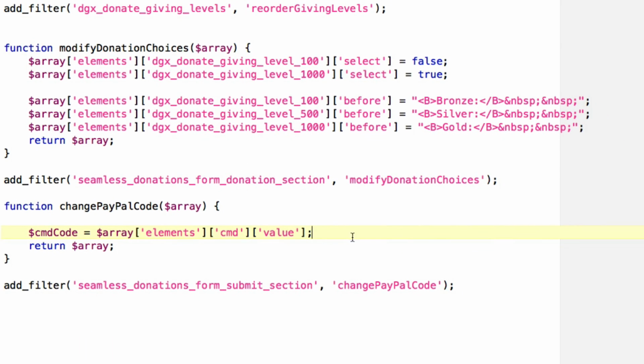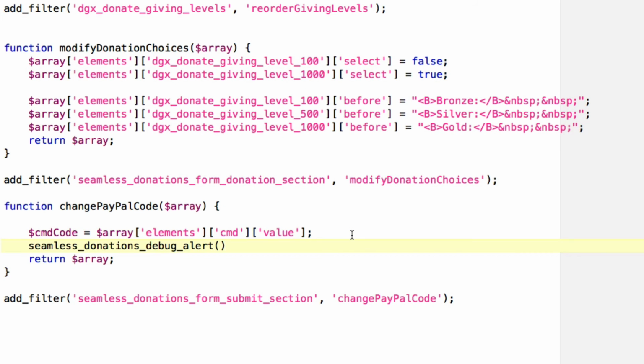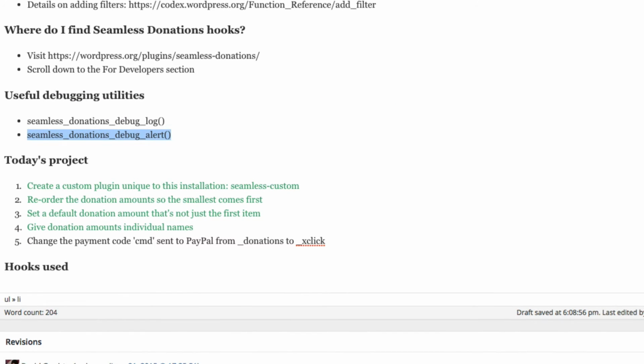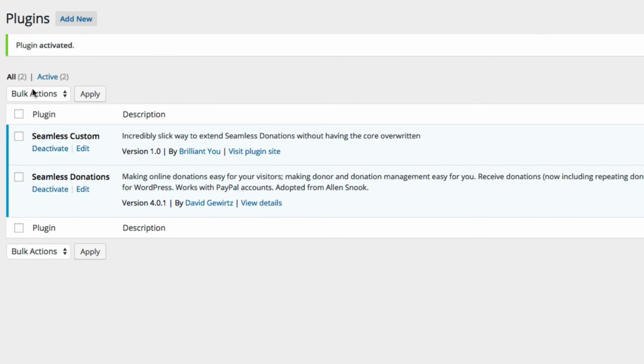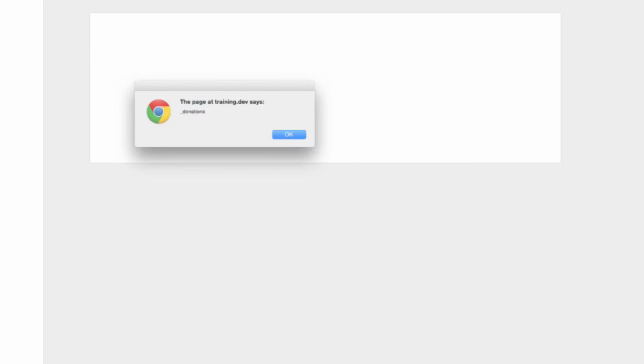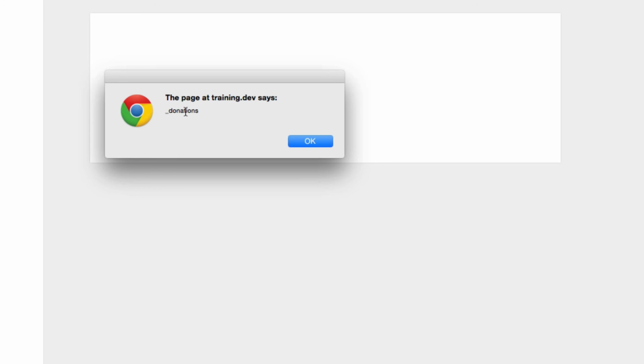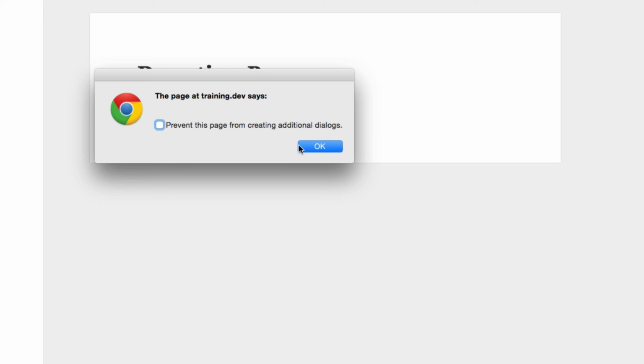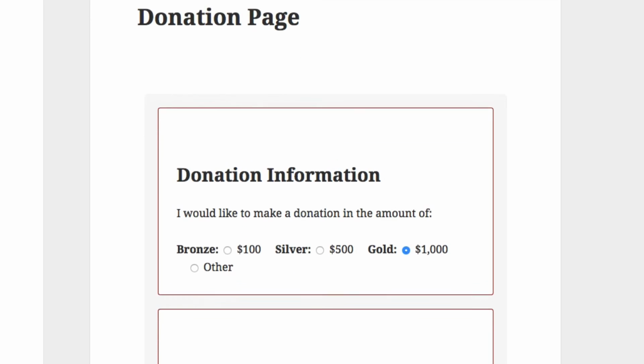So we'll come in here, and we'll shoot this up there. Debug alert, and we want command code. So dollar command code and save. So what we should do when we come back, let's go back to our page. It's activated, so when I refresh, we should see it say the command code. And there you go. So the page says donations. That's the existing command code. And I say OK, and it doesn't have anything anymore, and it fills it out.